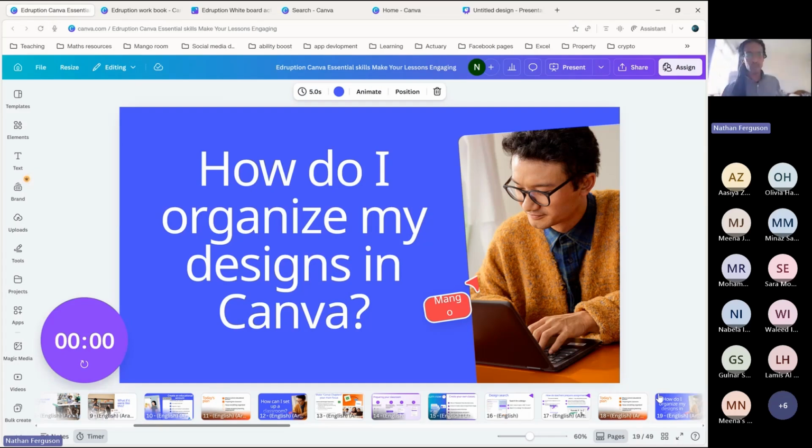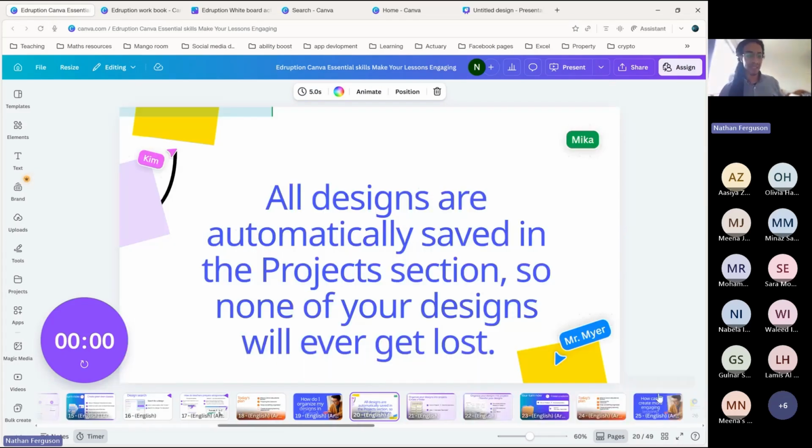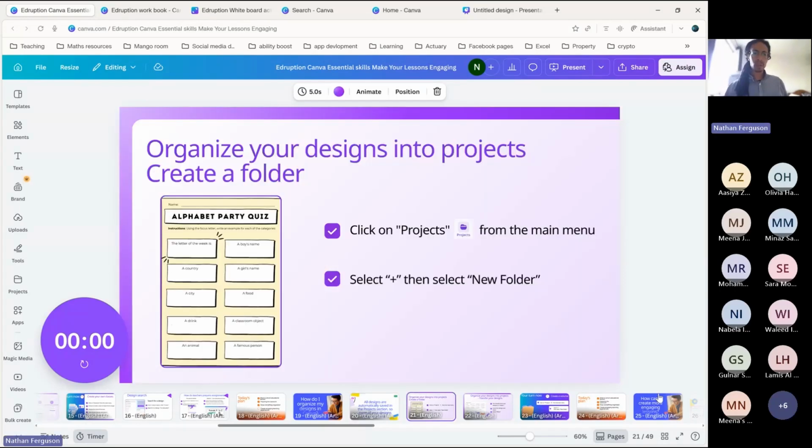All designs are automatically saved in the projects section. So none of your designs will ever be lost. Organize your designs in projects. Create a folder. You click on projects from the main menu, select plus, and then select new folder. I'm going to demonstrate that now.